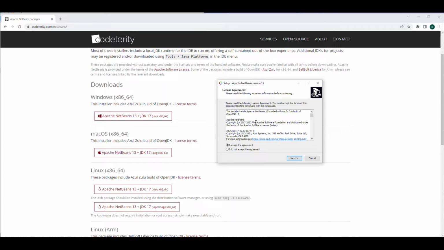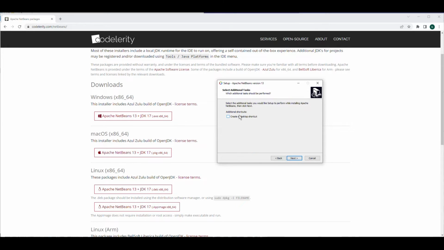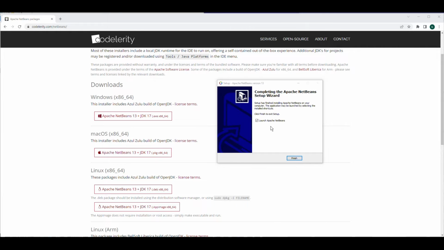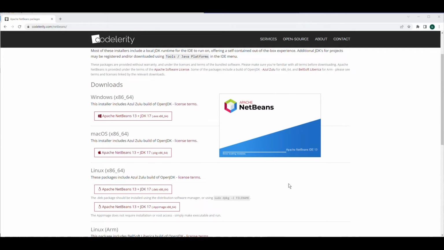So let's accept the license agreement. You can read it if you want. I'm going to just accept it. Next. And then I'm not going to create a desktop shortcut. So next, install. And it's going to install for me. Should take 1 minute or a few minutes. Now it's done, and I'm going to launch Apache Netbeans. So finish.